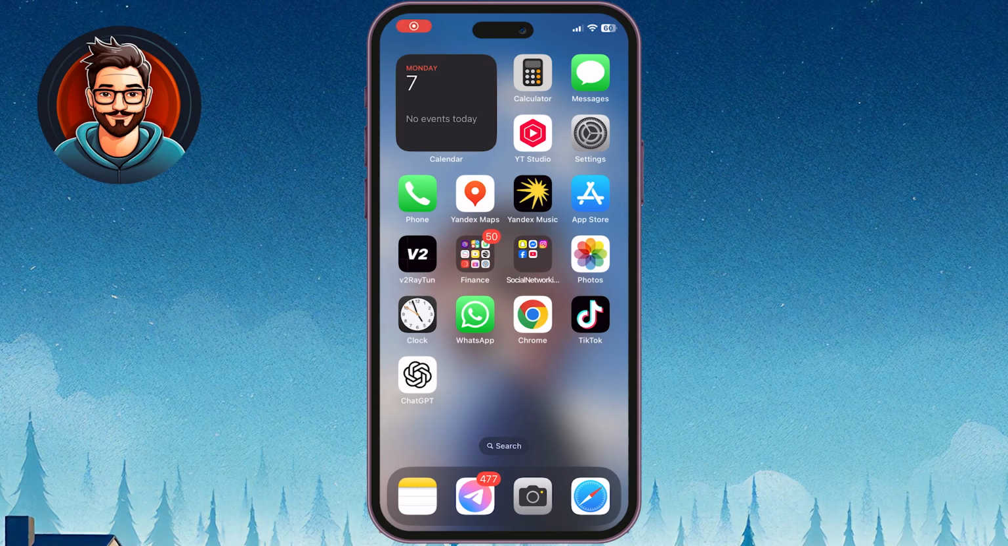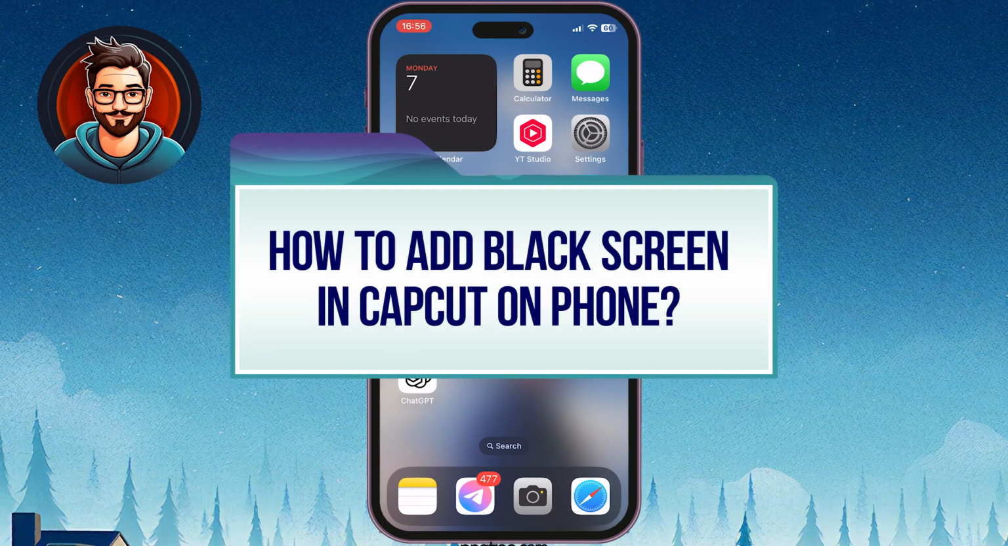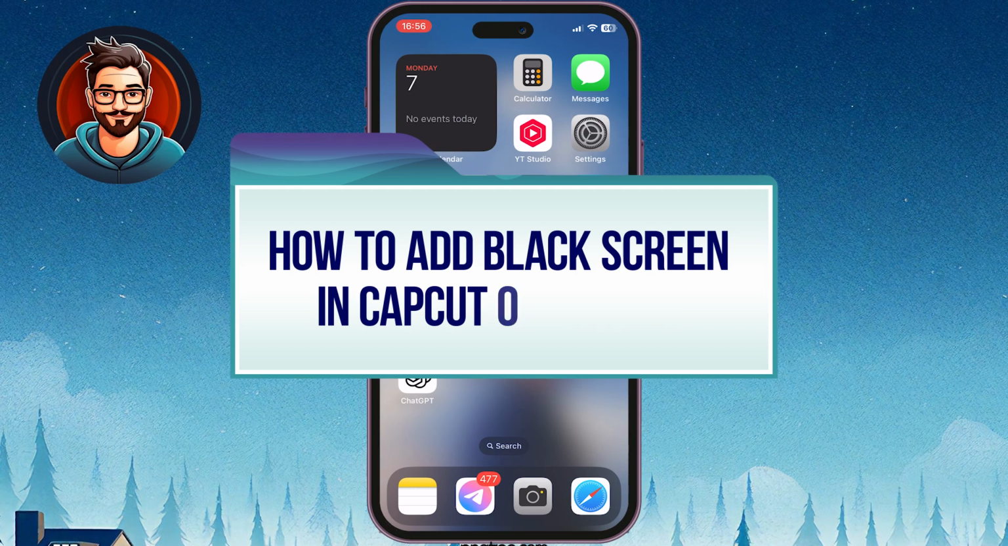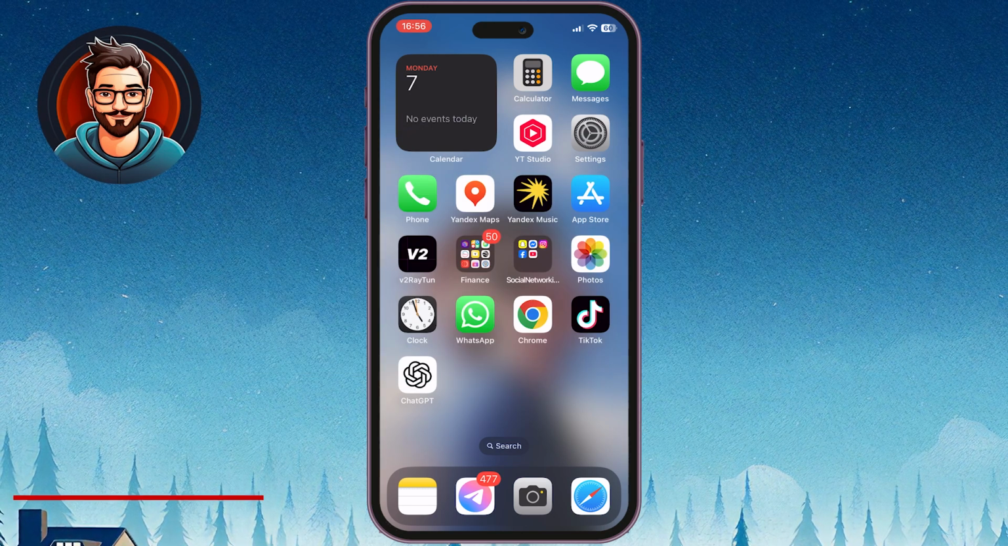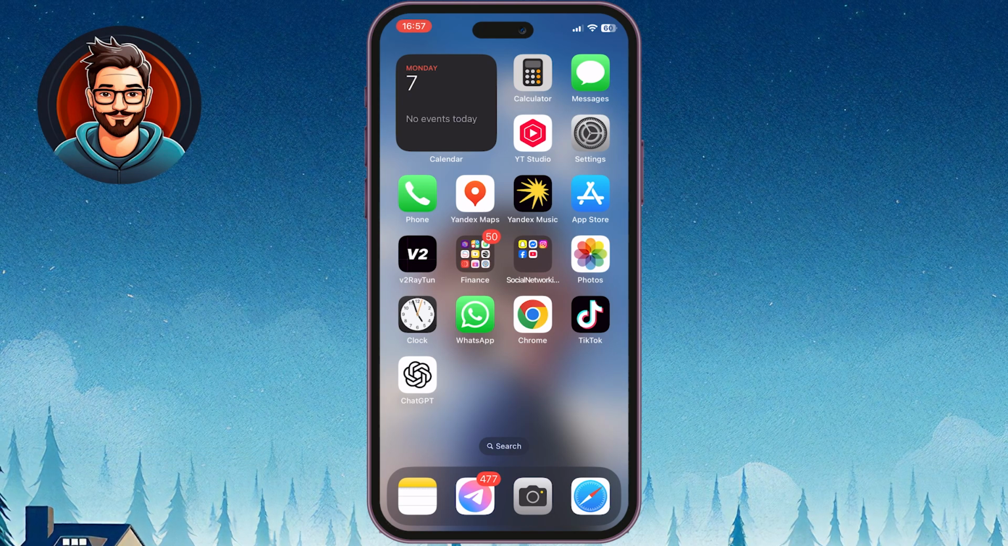Hi there, CapCut editors. Today we are adding black screens in CapCut for smooth transitions, scene breaks and those dramatic pauses. So without any further ado, let's dive right in.